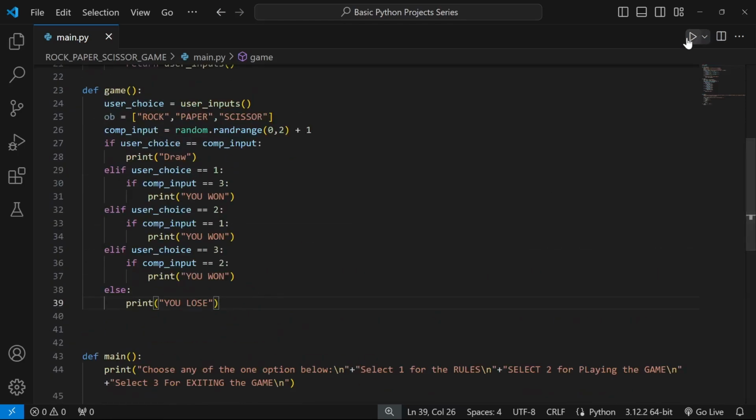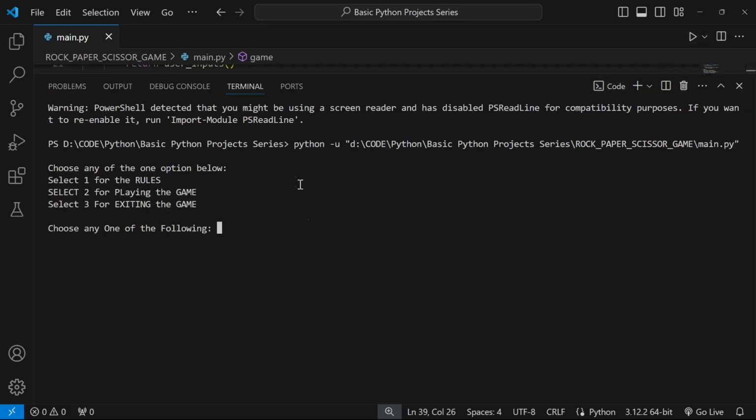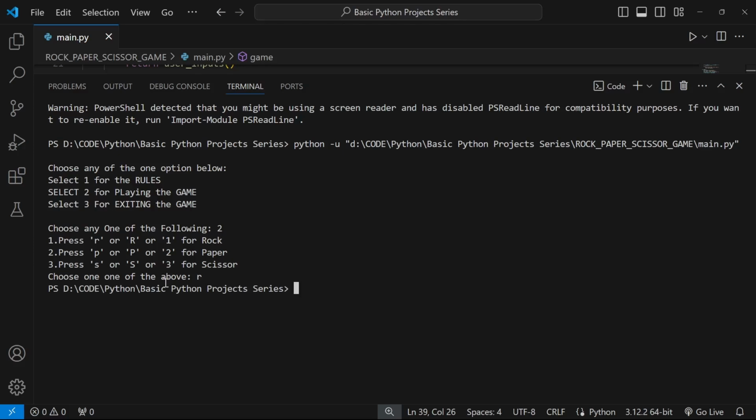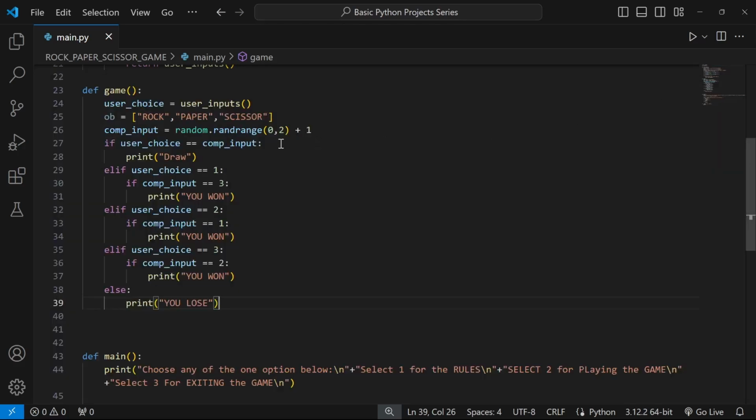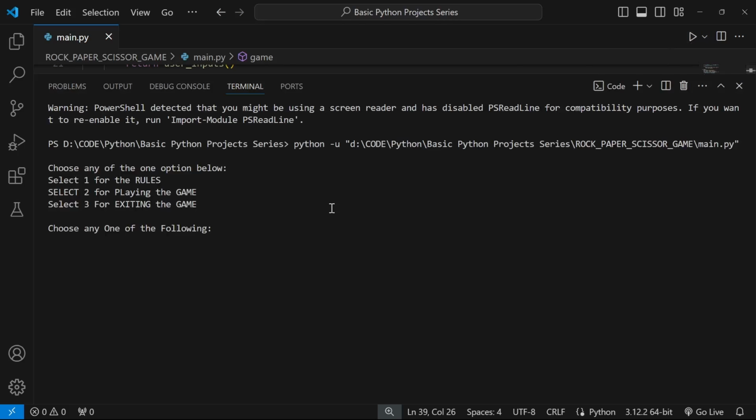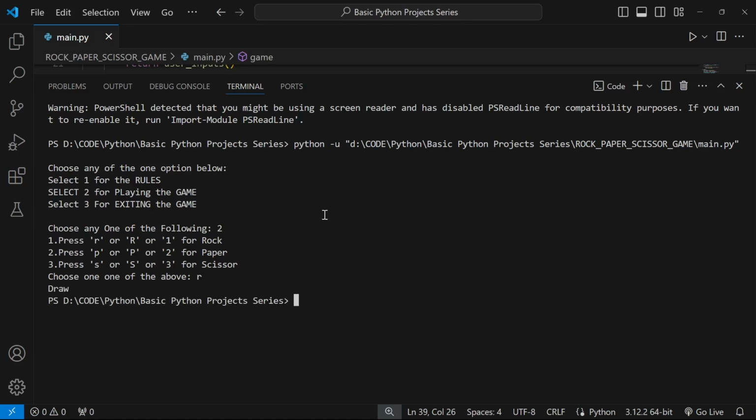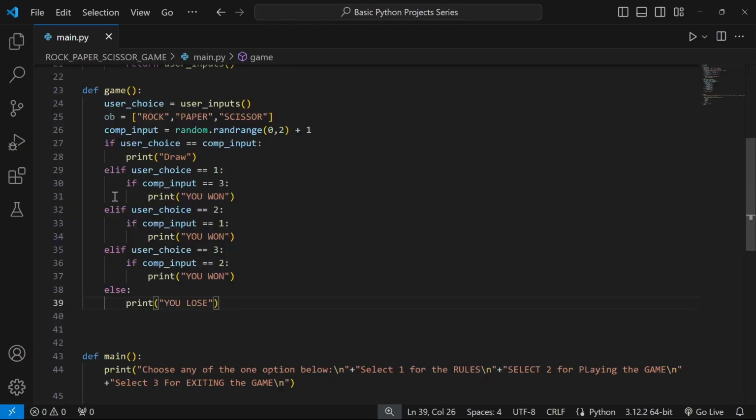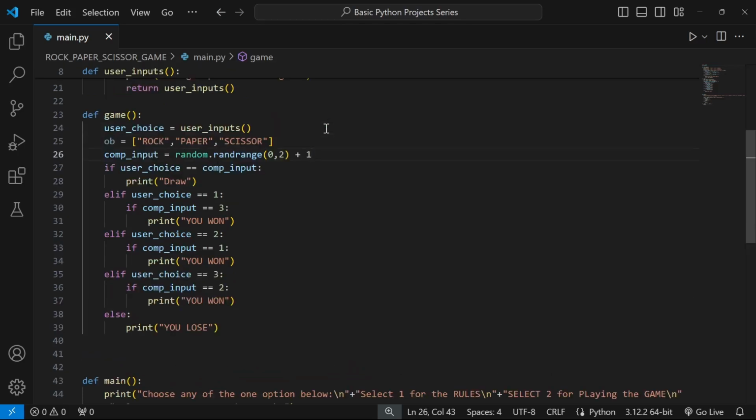So let's see how the game goes. We will be selecting 2, selecting R. What happened, guys? Again, let's see what is happening. Now we don't know what the computer is selecting and what we are selecting. So for this, we will do something here.